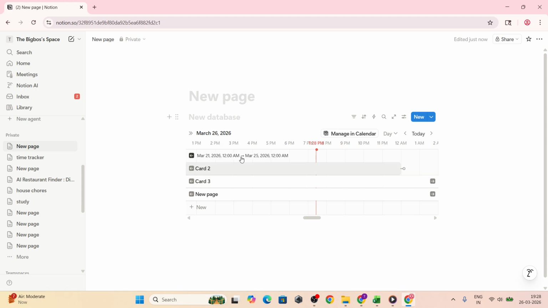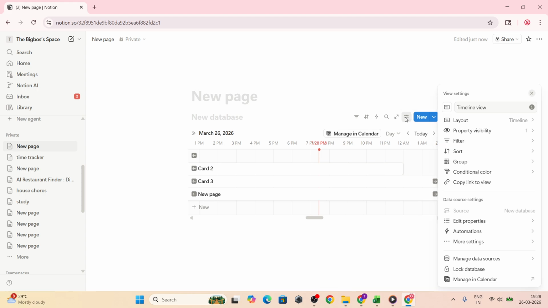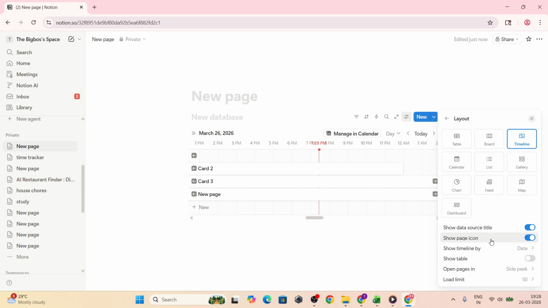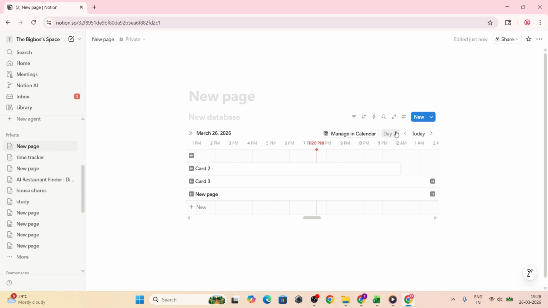Once you have a few items on the timeline, customize the view to make it easier to read. Click the three dots menu in the top right of the timeline. From here, you can adjust project lengths, show or hide properties, and change the overall time frame to days, weeks, or months. Pick days for detailed scheduling, weeks for sprint planning, or months for long-term roadmaps. Showing or hiding properties like status or owner helps you focus on exactly the details you need without clutter.